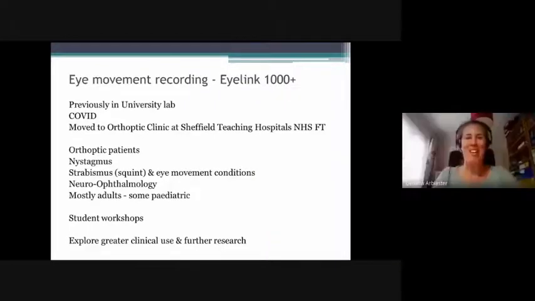Hi there, everyone. So I'm going to update you on what's happening on the eye movement recording side in Sheffield. We have the Eyelink 1000 Plus, which is a piece of equipment that allows us to record eye movements in a lot of detail. And we were able to purchase this equipment due to an education grant and also a grant from Nystagmus Network.